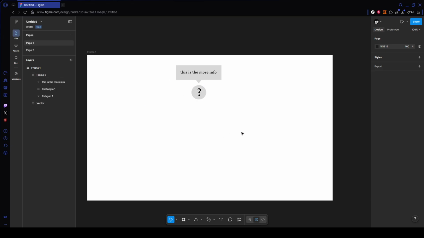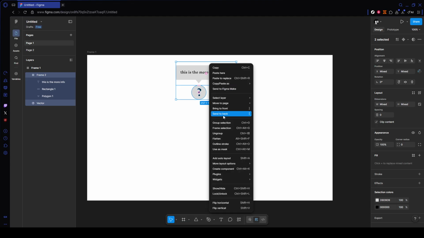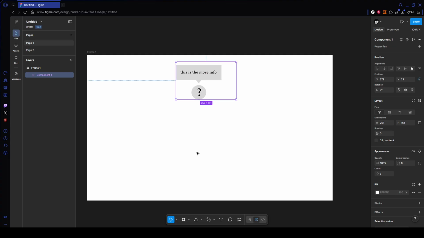Select the frames that represent your tooltip states and convert them into a component. With your frame selected on the canvas, click Create Component. Turning your design into a component makes it easy to manage states and reuse the tooltip later. You'll know it worked when the purple component outline appears and the right-hand panel shows component controls.